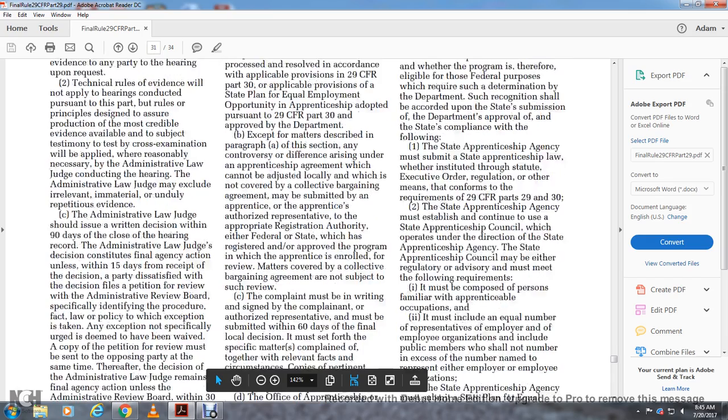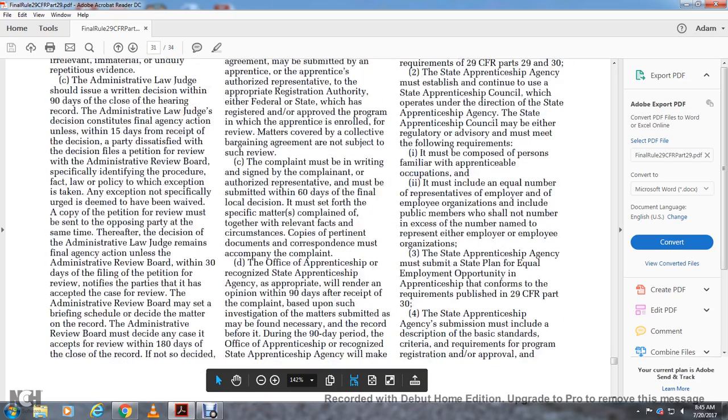It must meet the following requirements: 1. Must be composed of persons familiar with apprenticeship occupations. 2. Must include an equal number of representatives of employers and employee organizations, and include public members, who shall not number more than the number named to represent the employer or the employee organization.